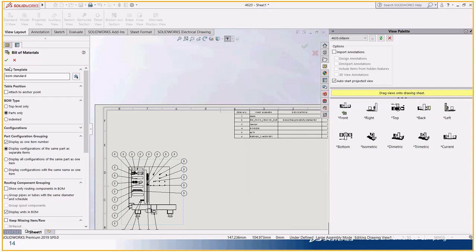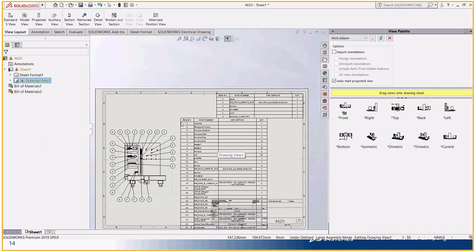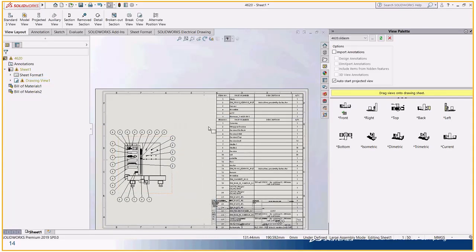Go to the bill of material, parts only, indented. Let me just check here and add the components. So you can see all the relevant bill of materials has been added together here.